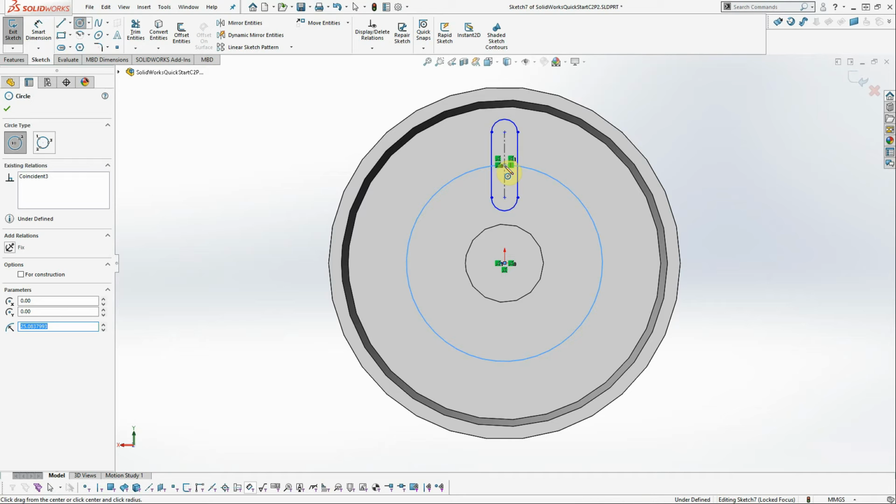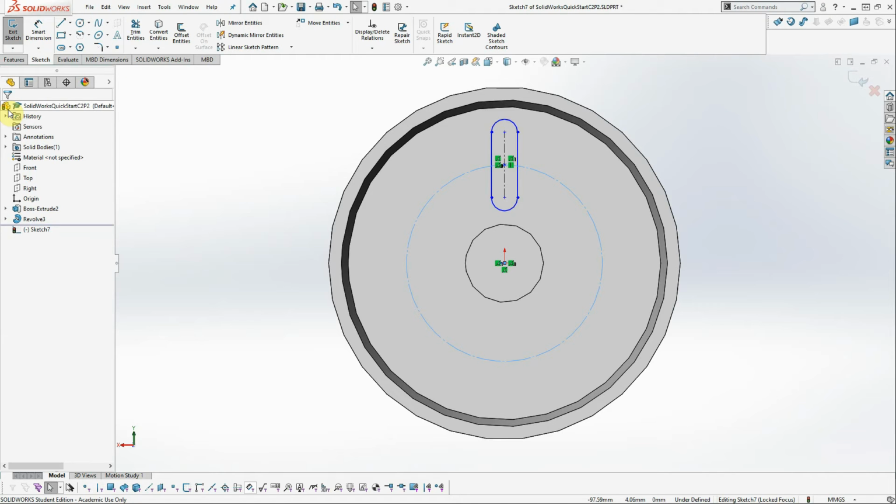One thing before you click the green check mark though. Go over here and click for construction. Construction lines don't show up on the final piece that you're making. They're there for reference only. That's what construction lines are for. So that's what this circle is for. Now we can start dimensioning. Put on our smart dimension.